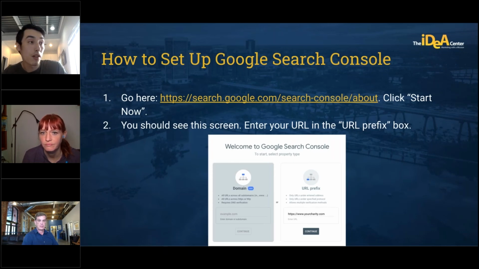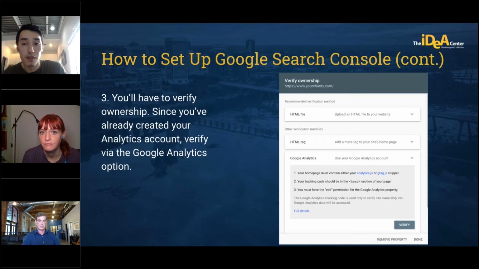Once you get there, you just want to click Start Now, and you should see the screen that I screenshotted below. There's two ways to start on Google Search Console. One is through domain verification, and one is through URL prefix. To keep things simple, we want to go through URL prefix. Domain verification involves getting into your hosting and server company, and that can be kind of a hassle sometimes. So the easiest way is to just go with the URL prefix version of the verification.